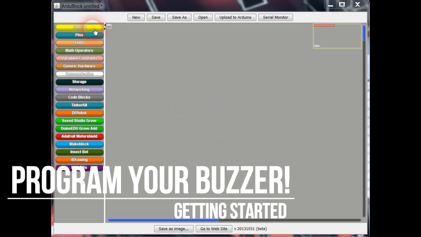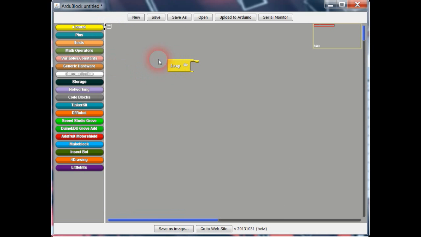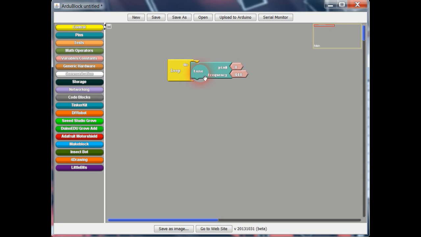So here I am back in ArduBlock to show you how to play with your buzzer. So I'm going to start with the loop do, as always. Now in pins, there's a pin called tone. And you can see, much like the set digital pin, I need to assign the correct pin for this to work. Now this second number here refers to the frequency of the buzzer.